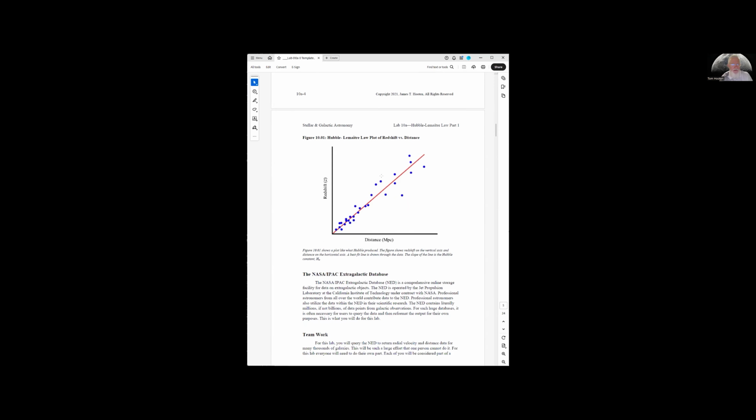If you were to plot redshift, which is related to velocity, this is proportional to velocity, so you can almost think of this vertical axis as being velocity, radial velocity, versus distance in megaparsecs. You'll see these blue dots represent experimental values for redshift and distance that are plotted together. And you can see this red line is a linear fit to that data. And you can see that it's a pretty good fit to the data, which is where Hubble's law comes from.